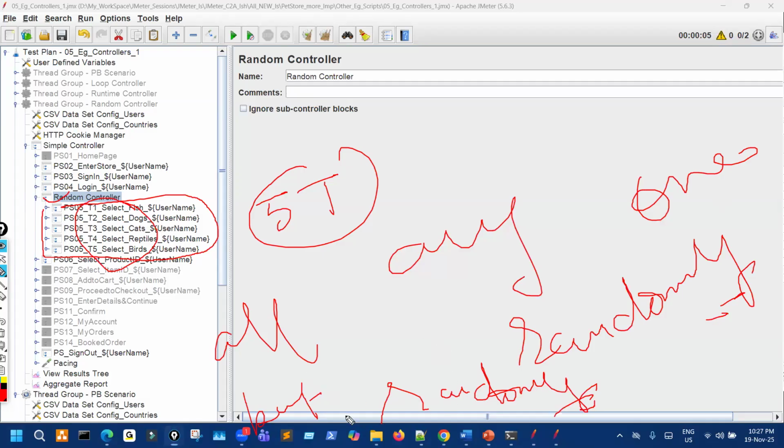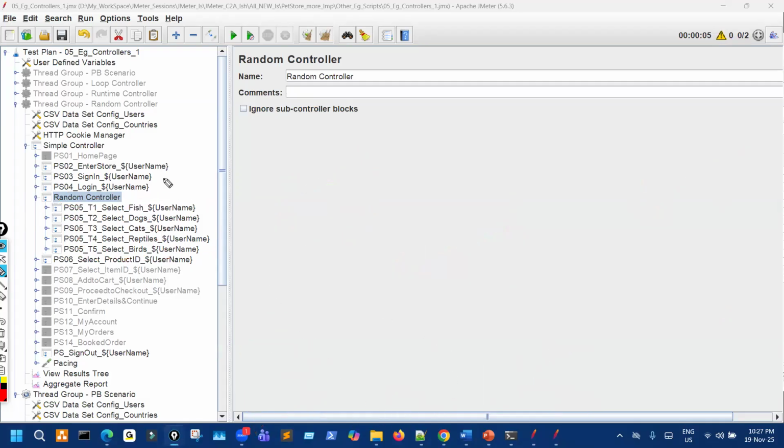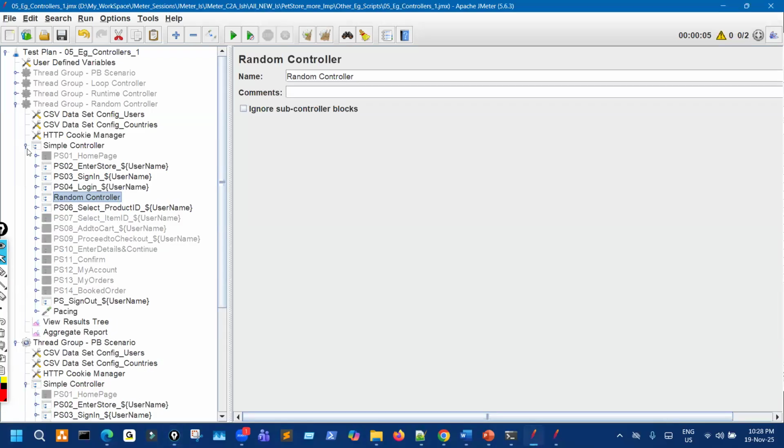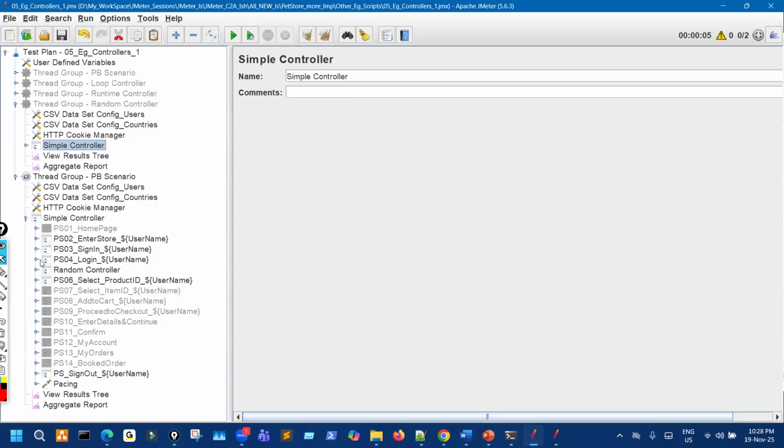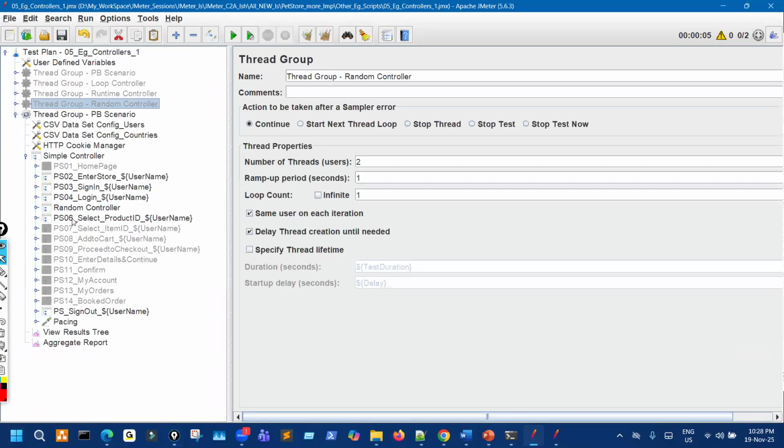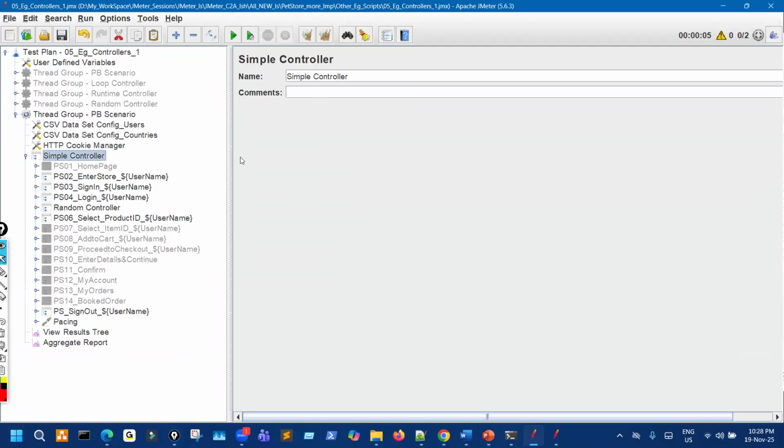Now, what do all and randomly mean? See, generally sequence always happens in hierarchy, one after another: first, second, third, fourth, like this, right? So generally, like fish, then dog, then cat, in hierarchy, in sequence. This is how execution happens, correct? But if you want to execute anyone randomly, or all randomly, then we can use this random order.